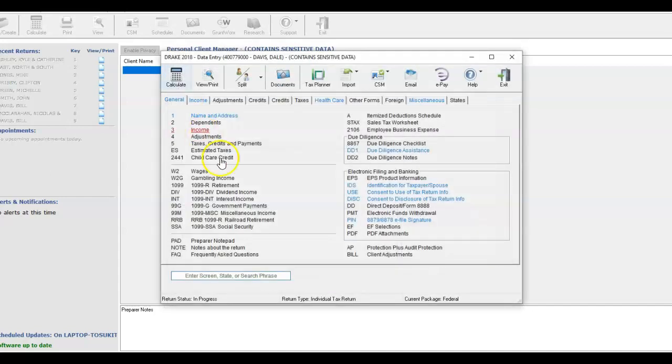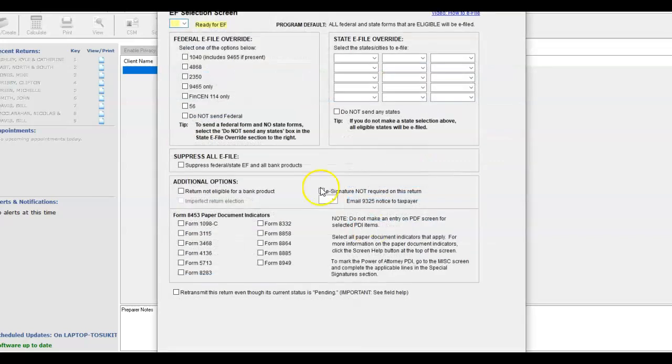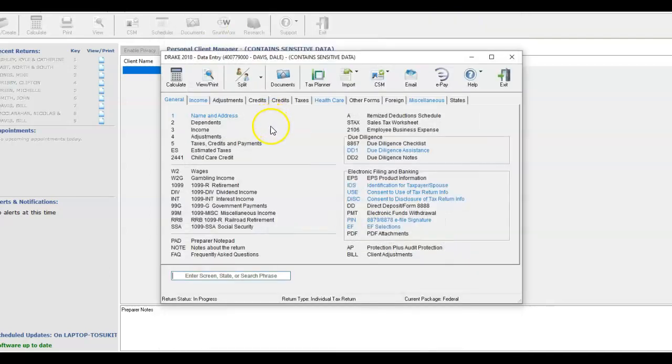We're going to go to EF selection, which is on the right hand side of the grid, the last selection from the bottom before you get to AP and bill. Click on that. We're going to click ready for EF. Open up the drop down box and select yes. Select the X for that. Come out of that. And so now the return is ready to be electronically filed.